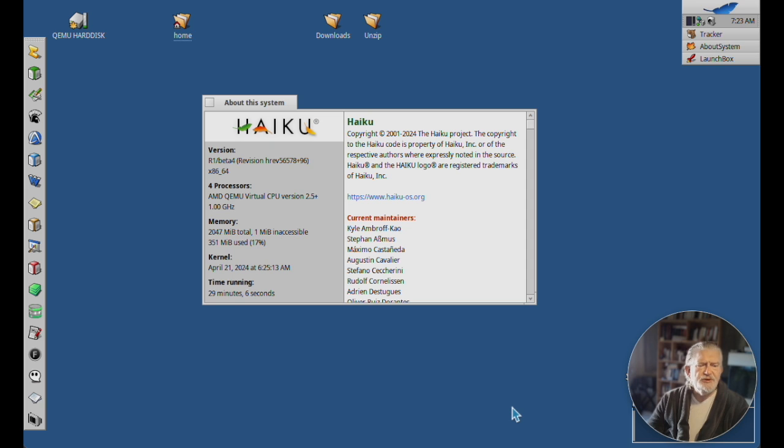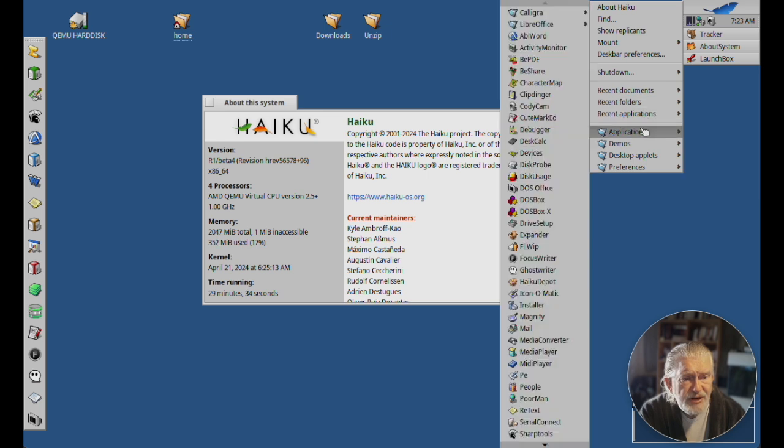Okay, I promised you the last of my word processing surprises, and that is how to run DOS word processing software on Haiku. Now, the program to do that is called DOSBox, and we've got two versions available. And you can run them together. You can have both loaded.